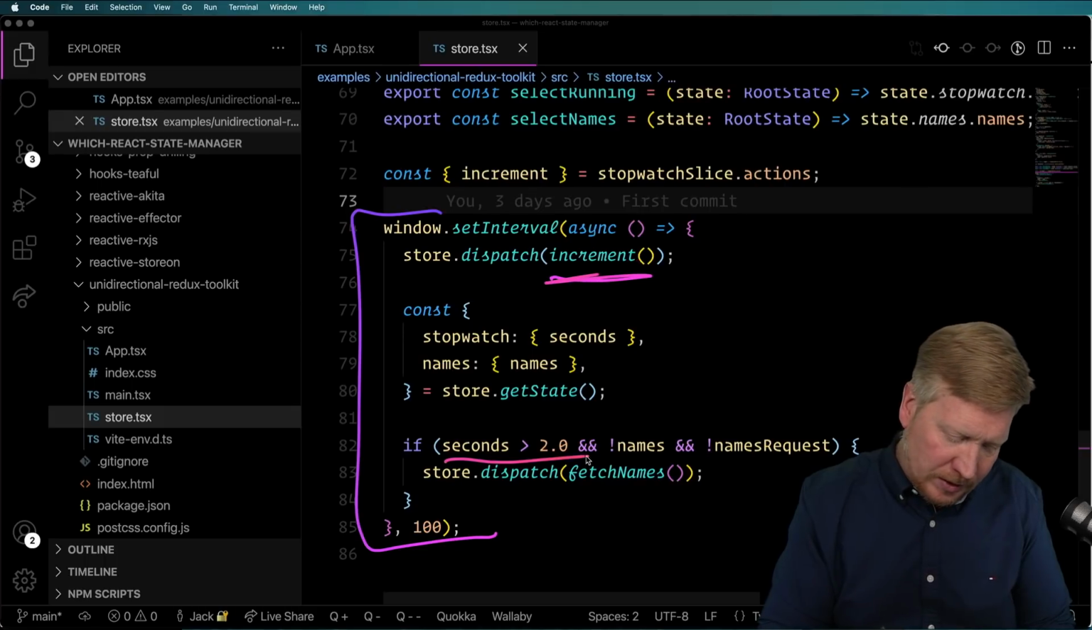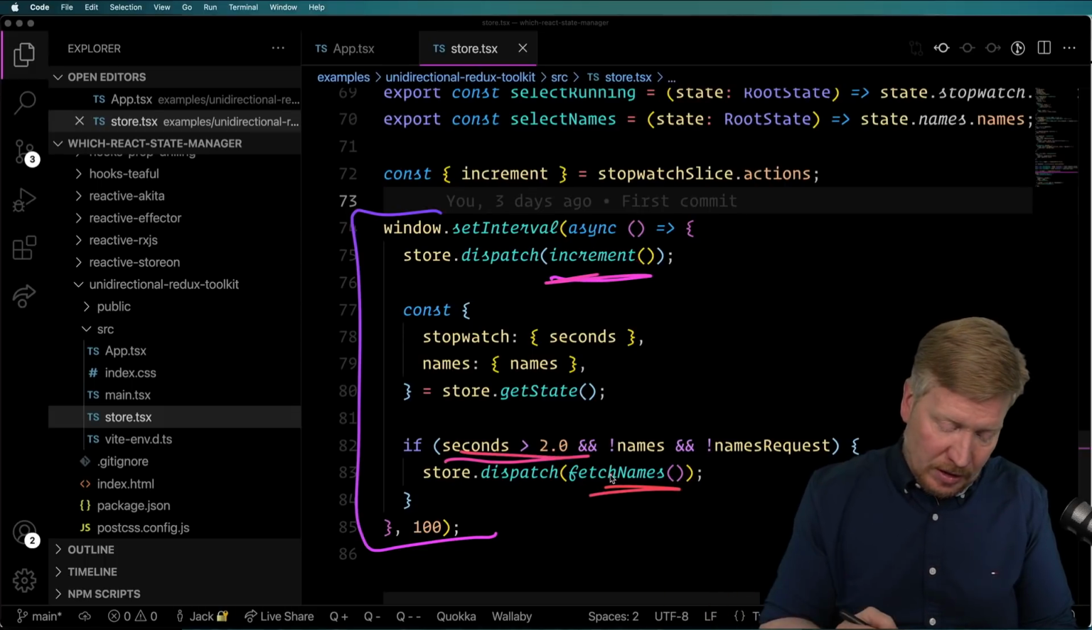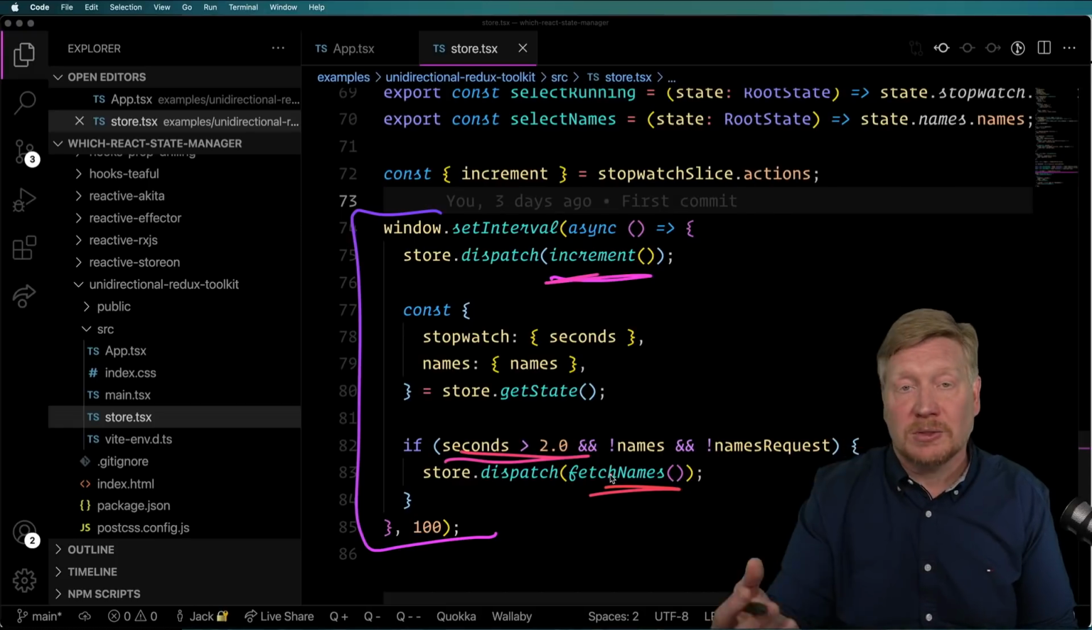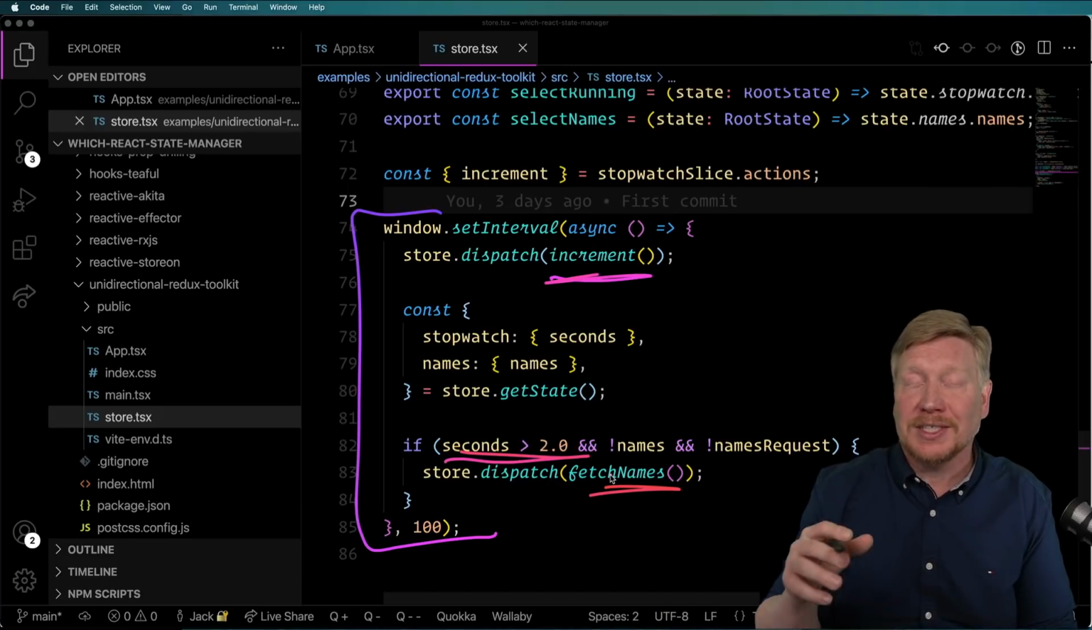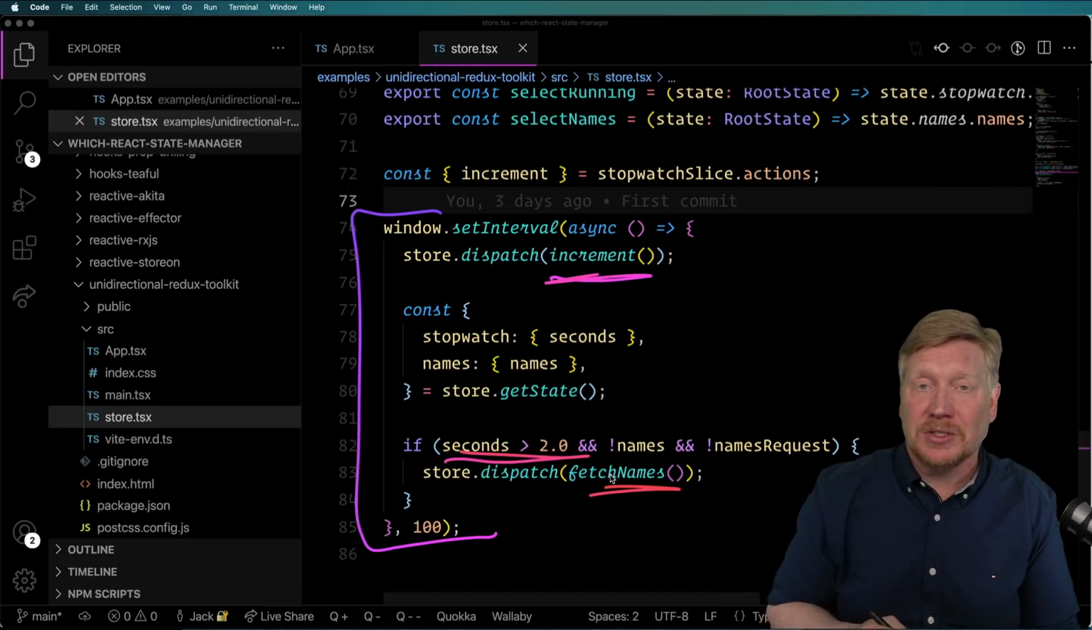And also when seconds is greater than 2, then dispatching the asynchronous thunk of the fetch names. And all of that is just made so much easier by Redux Toolkit. So let's go over and take a look in the app and see how to actually consume this.